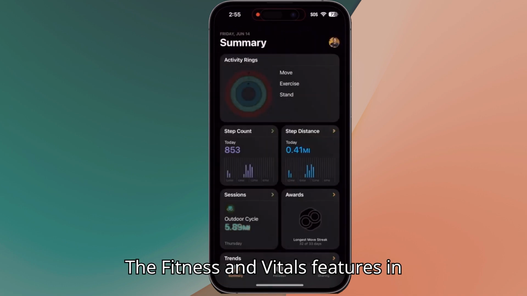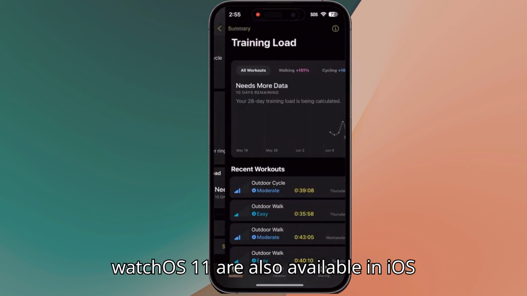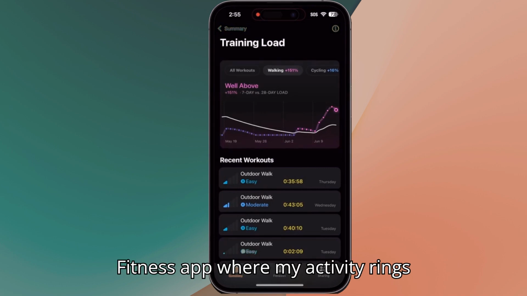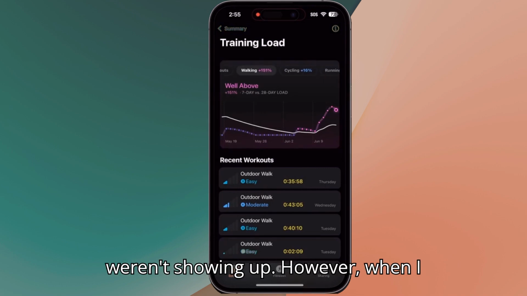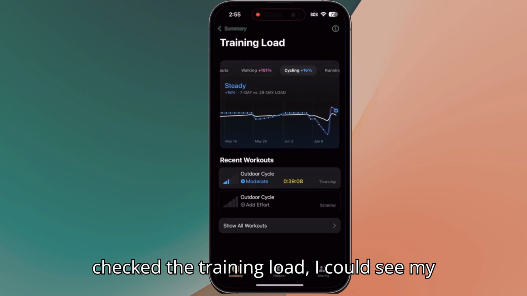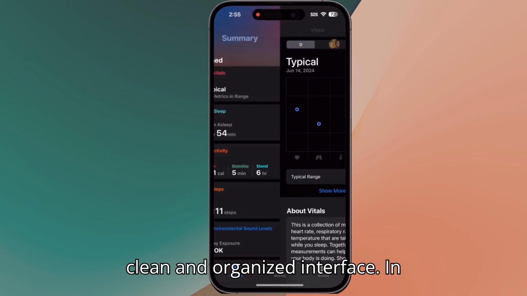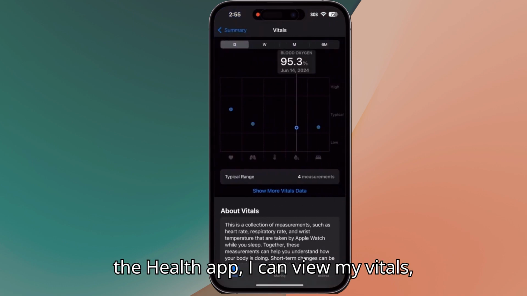The Fitness and Vitals features in watchOS 11 are also available in iOS 18. Initially, I noticed a bug in the Fitness app where my activity rings weren't showing up. However, when I checked the training load, I could see my progress for walking and cycling in a clean and organized interface.